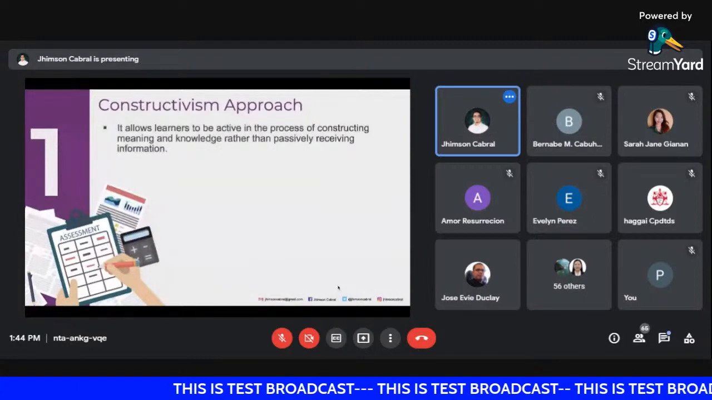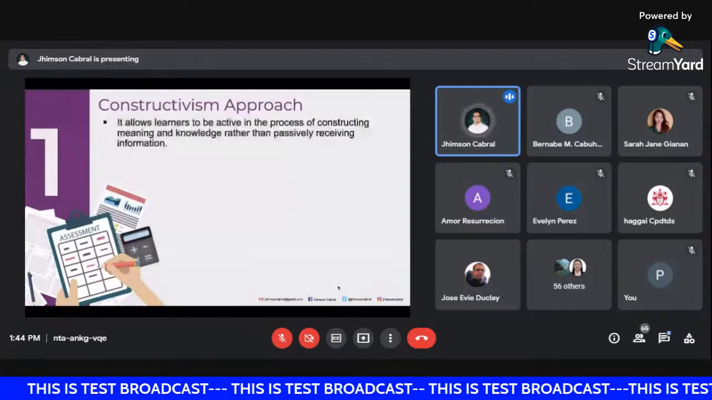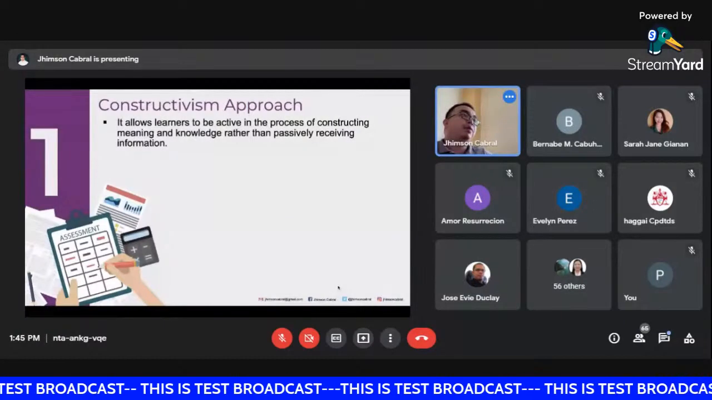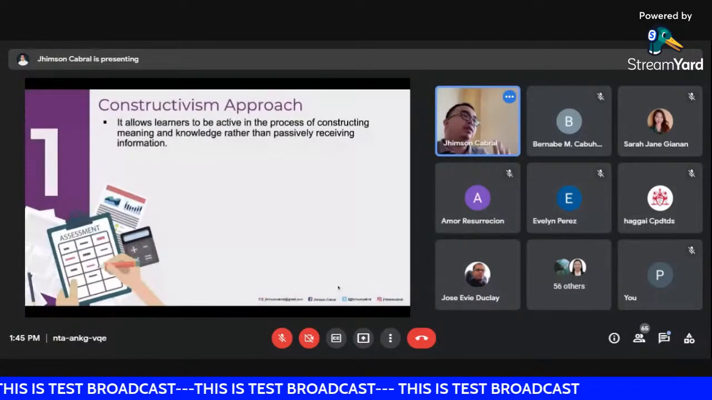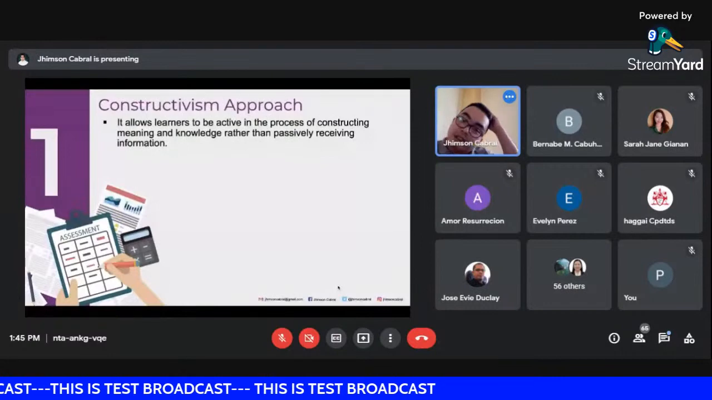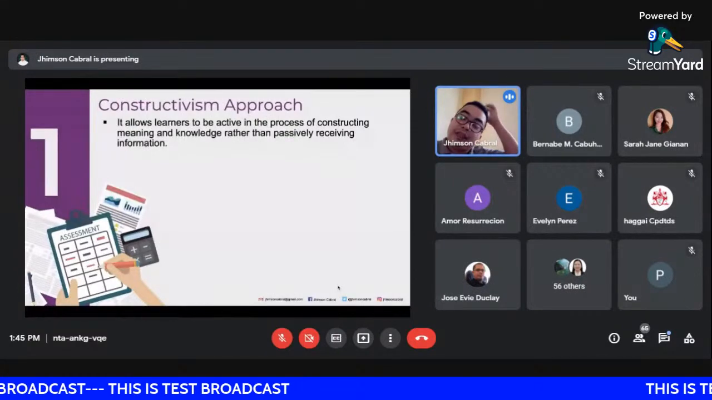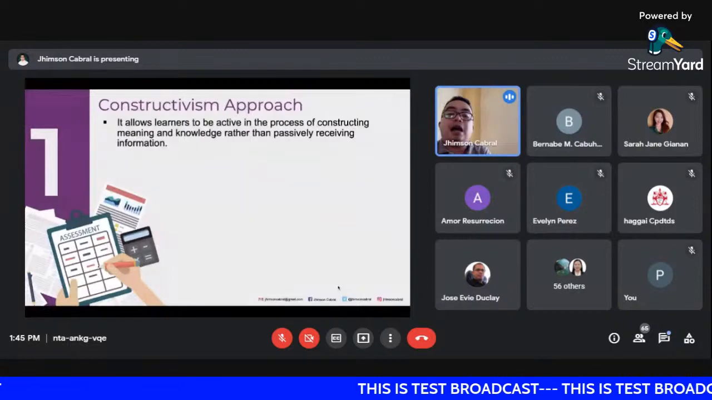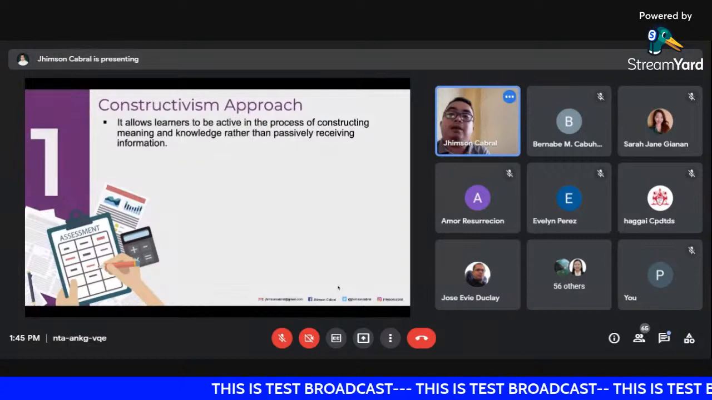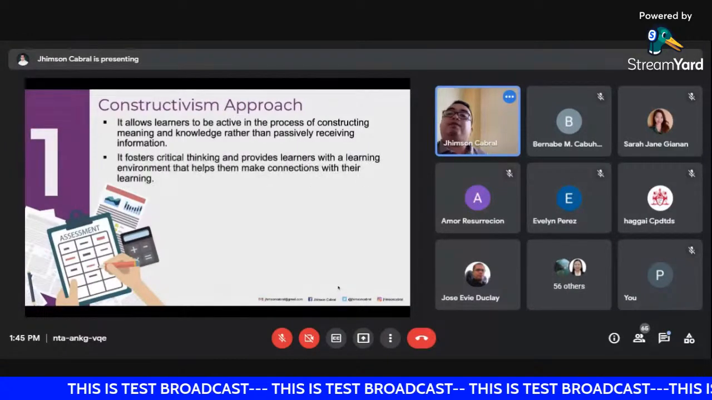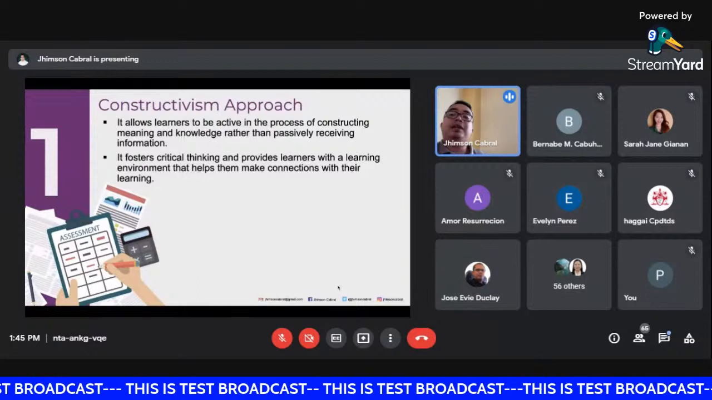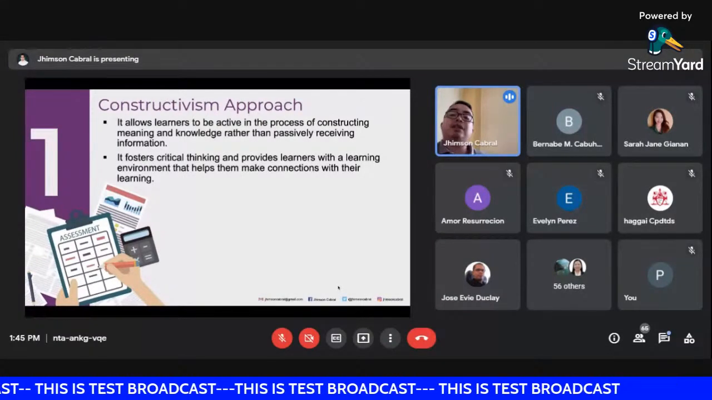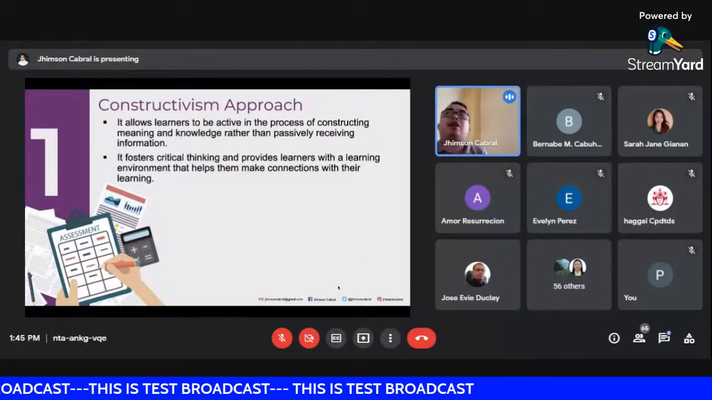So it allows the learners to be active in the process of constructing meaning and knowledge rather than passively receiving information. From the word itself, constructivism, we are actually allowing our students to construct their own meanings, be exposed to activities that allow them to discover meaning out of the content you will be teaching. It fosters critical thinking and provides students with a learning environment that helps them make connections with the learning.